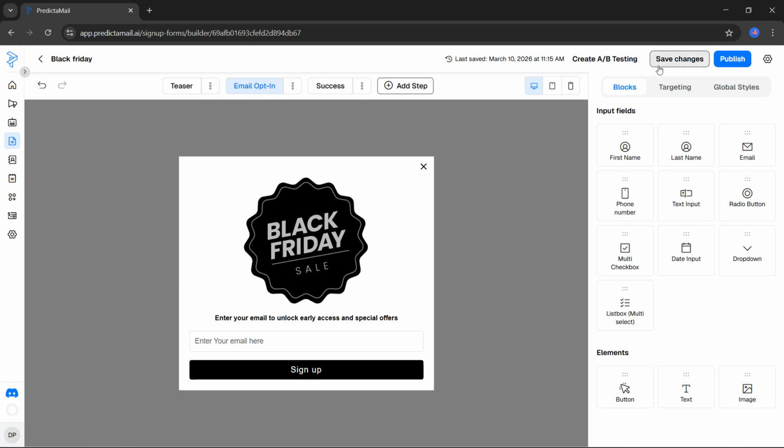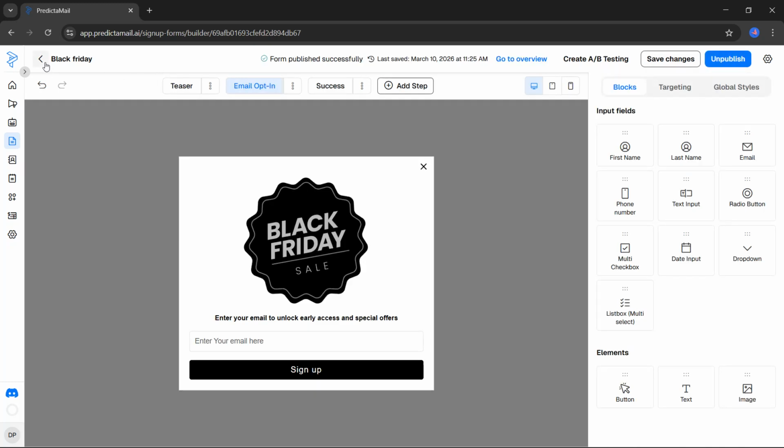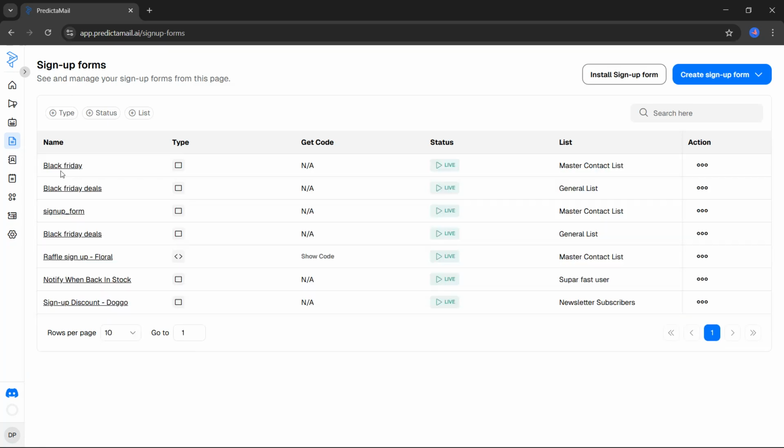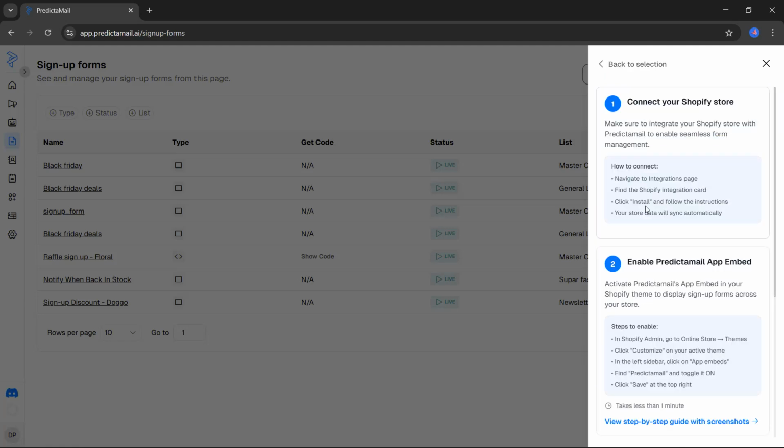Next, the Save Changes option allows you to save all updated settings without publishing the form. Finally, click Publish to make your form live using the new global style settings. You can install forms to your website in 2 ways. First is Shopify installation, which is a 2-step process.